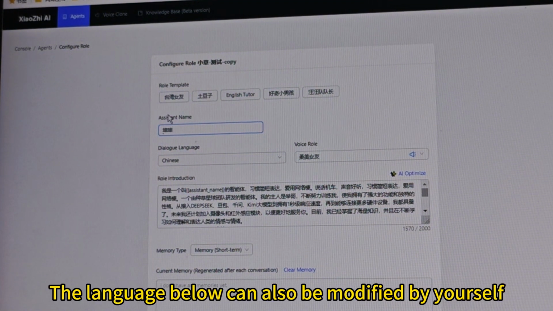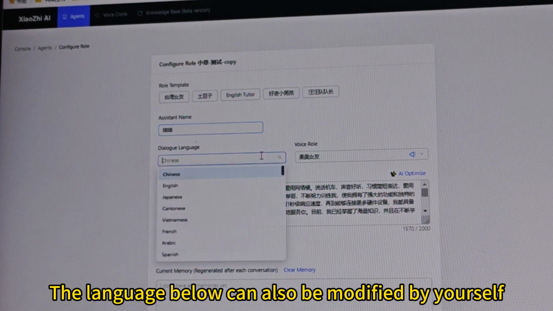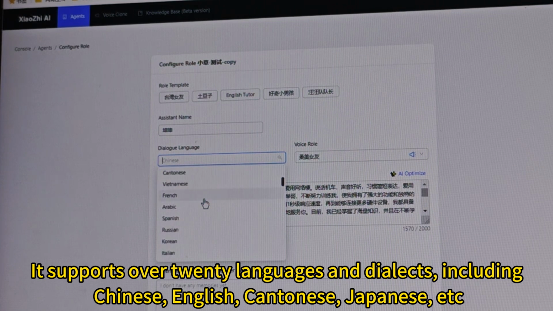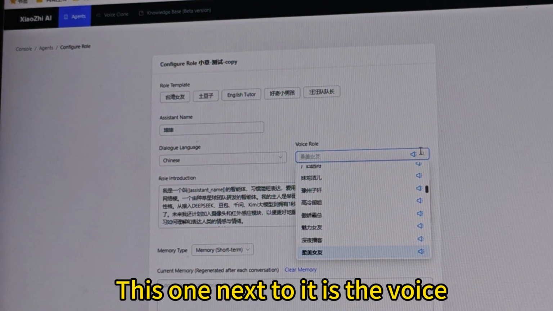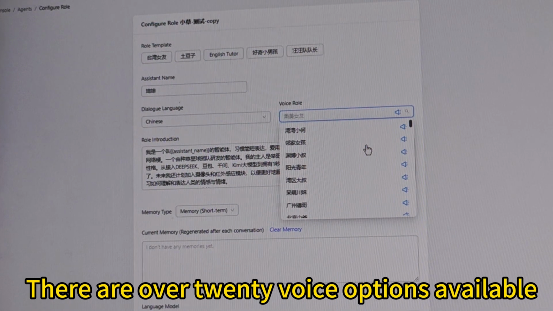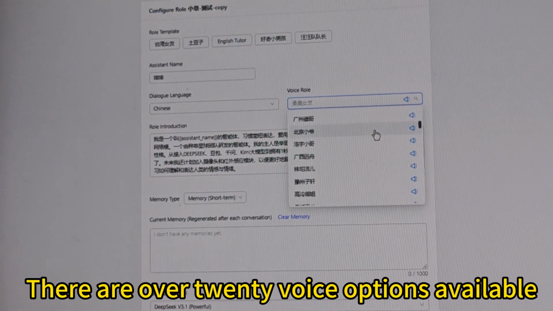The language below can also be modified by yourself. It supports over 20 languages and dialects, including Chinese, English, Cantonese, Japanese, etc. This one next to it is the voice. There are over 20 voice options available.